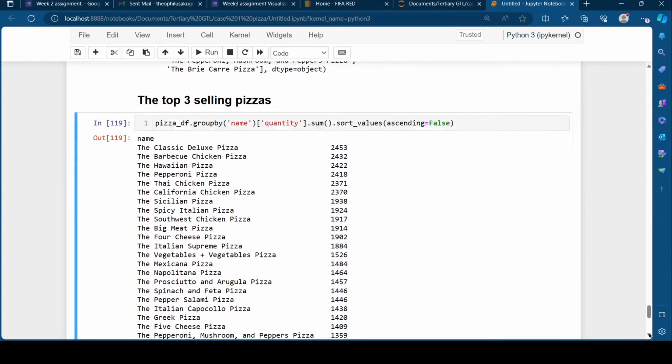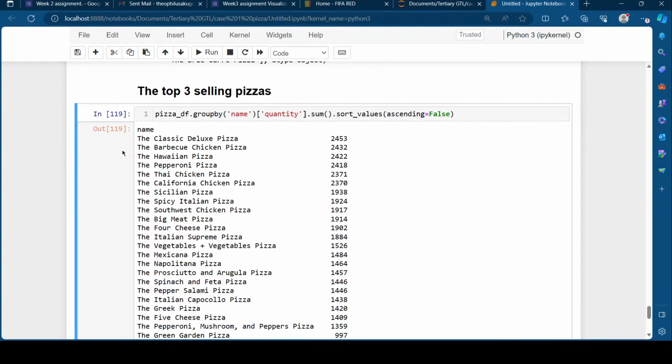These were the best selling, those that had the highest orders. You see the classic deluxe pizza, people ordered that one more. The barbecue chicken pizza was second with 2,432. The Hawaiian pizza had 2,422. Then pepperoni followed, then the Thai chicken pizza. You see the top guys. These are the best selling pizzas.